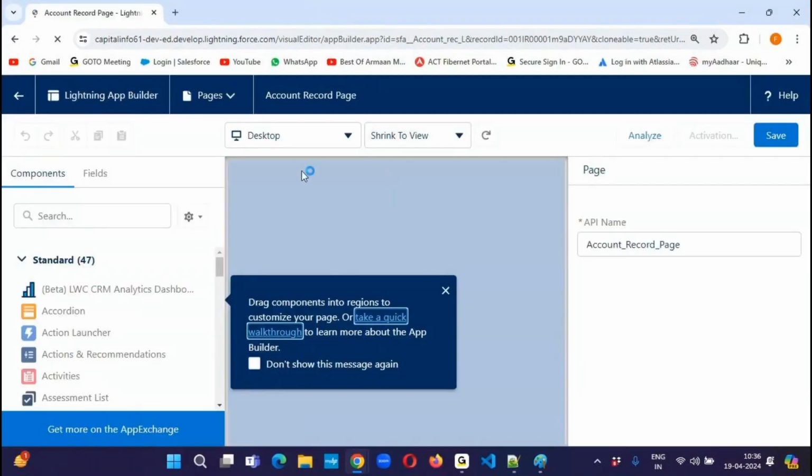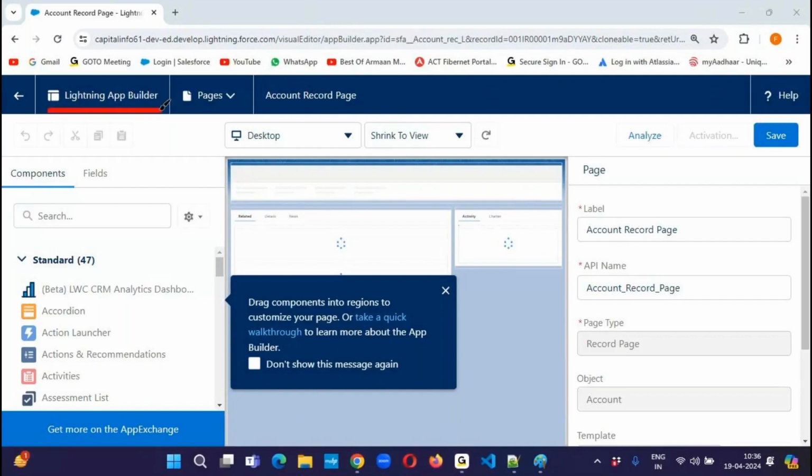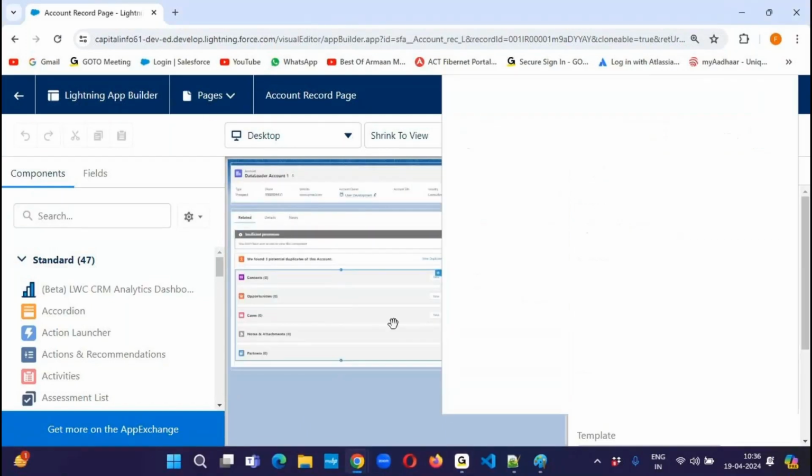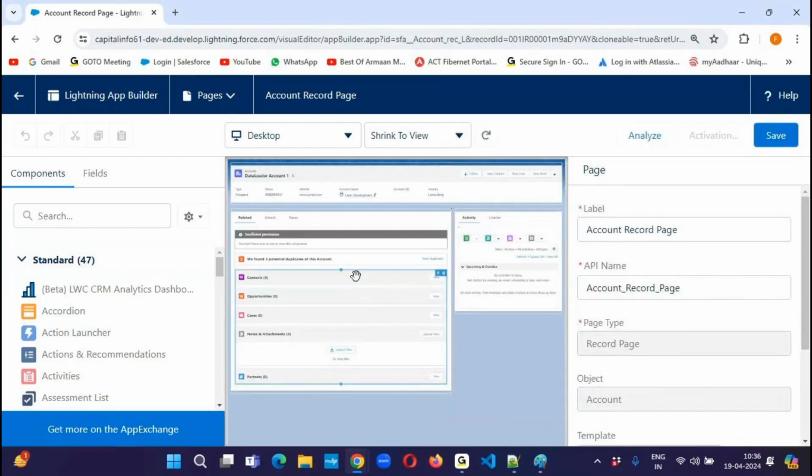Now it will show this whole page in the Lightning App Builder tool. This is the Lightning App Builder tool over here. In this tool, it will show the whole page in editable format. Whatever page we have, that page will be visible in editable format over here. Now, in the left panel, we have the standard components given by Salesforce. As of now, they have given 47 components. If you want to see your own component, I have created my component. While creating the component, I selected the checkbox to show on record page also.